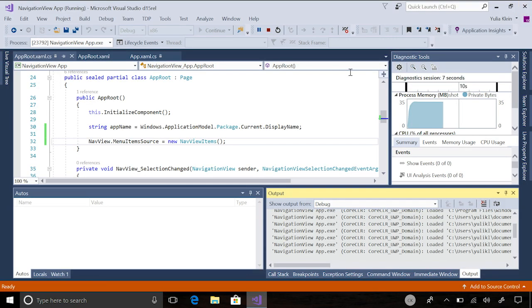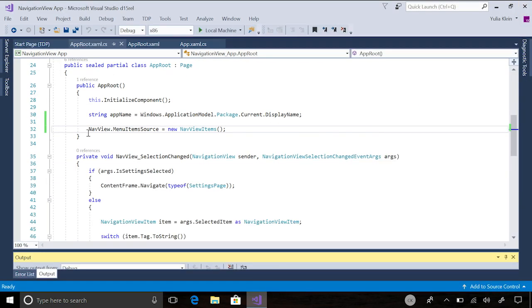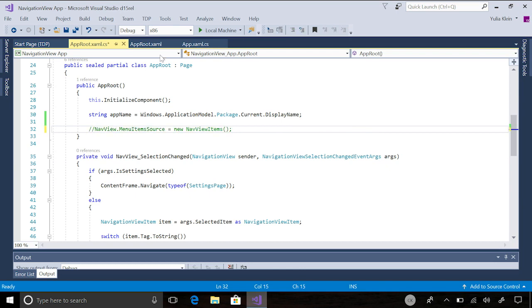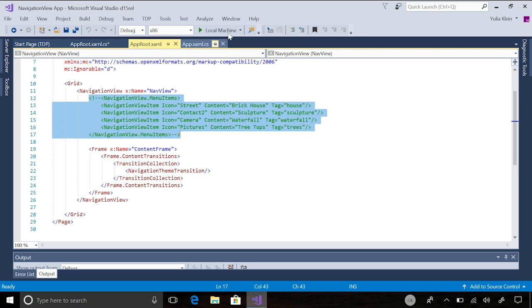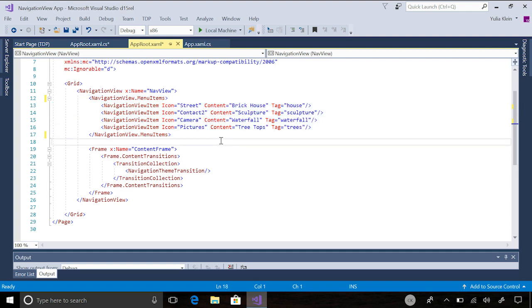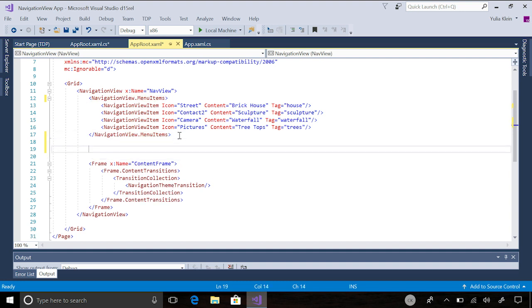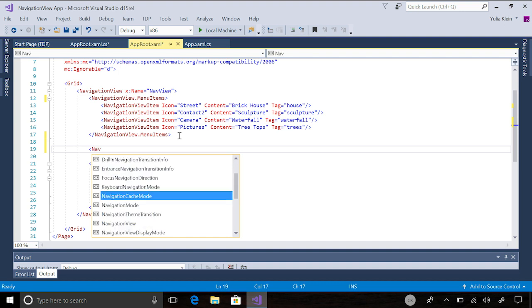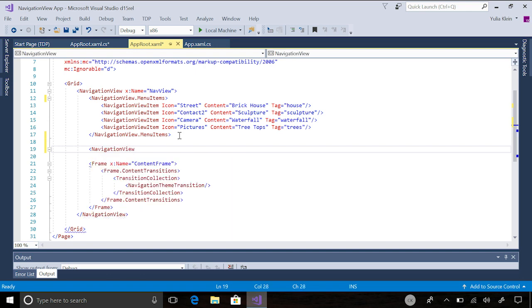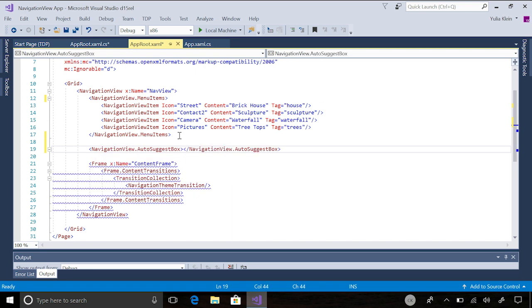Now, I actually prefer working in markup, so we're going to go ahead and do that. Here, I've pre-populated a couple of items, and these are all of type Navigation View item. One other thing that I'm going to add is an auto-suggest box. It's very common to have a search experience that also lives inside your Navigation View, and we've made it super easy to do that.